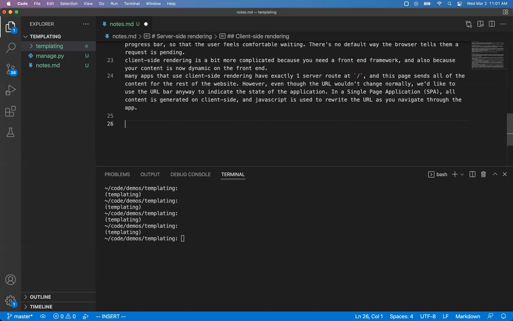But then after a user has logged in, you send them a single-page application that has all of the other content for your app that only a logged in user should have access to. So that's one way I've seen that split up.